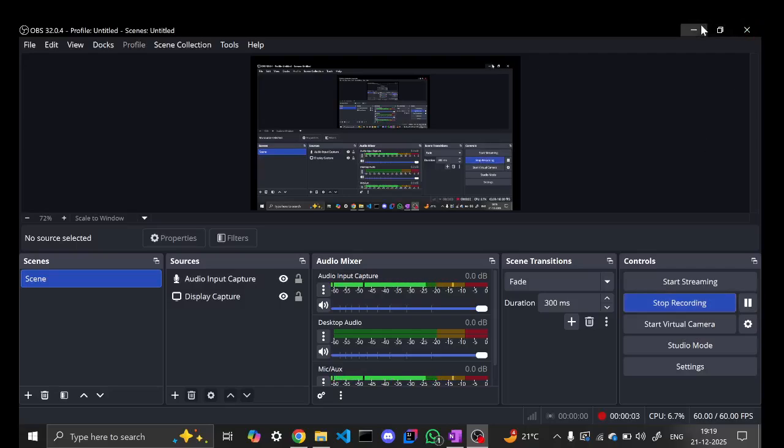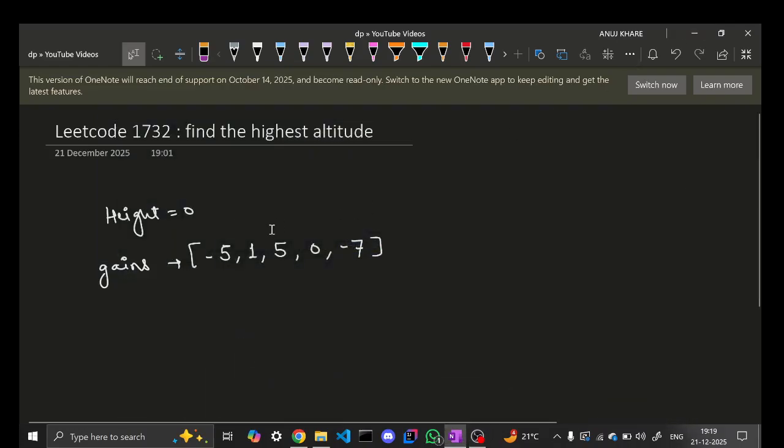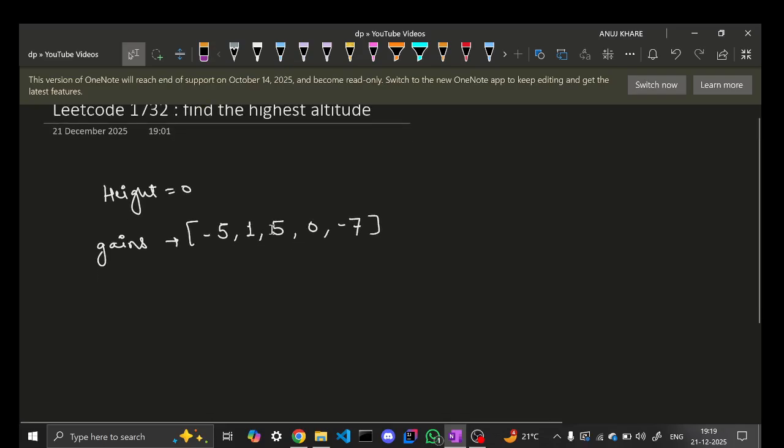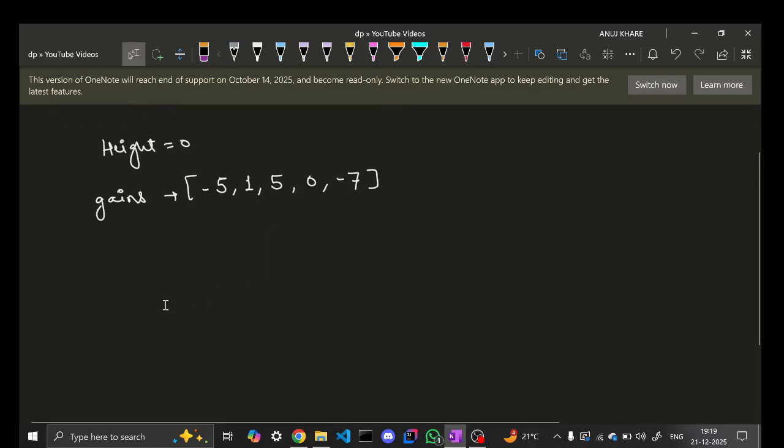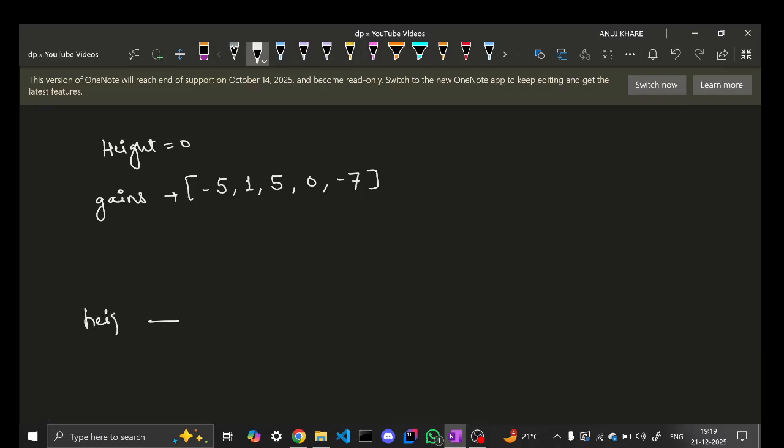Hi everyone. Today we will be looking at this problem, find the highest altitude. What the problem basically says is that we have a biker who is standing at a height of 0, and we are given a differences array. This array gives the differences between various positions of the biker. Based on these two pieces of information, we have to find the maximum height achieved by the biker during his journey. I'll give you a visual representation of this problem.